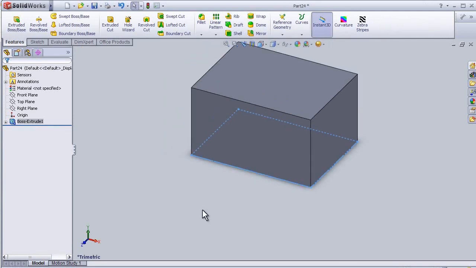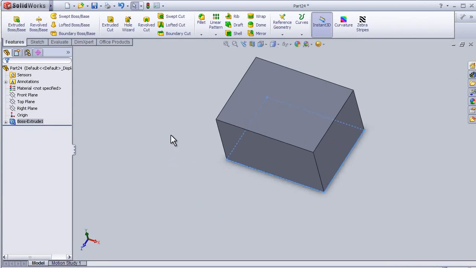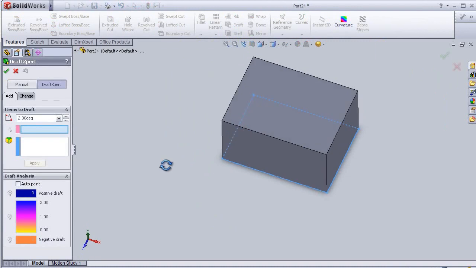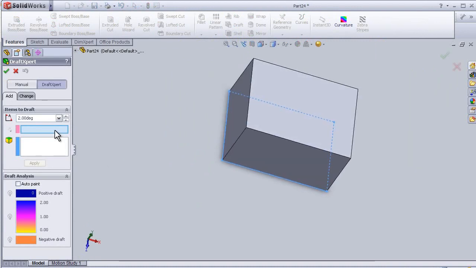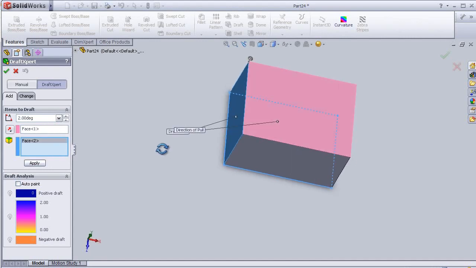So now we have this block and I'm going to apply the draft tool on it. So we have the draft tool here, so let's activate it. And here we have the natural plane. It means the plane is going to stay constant with no change, and here the faces which are going to be drafted out of that plane. So now let's choose this plane as a natural plane, and as the drafted plane we choose this one.